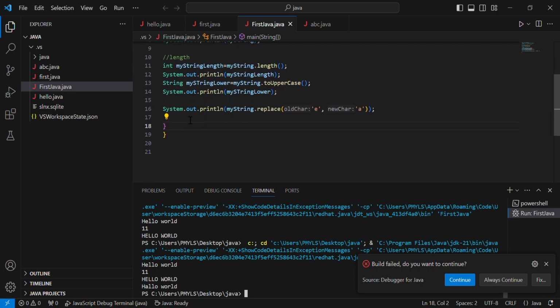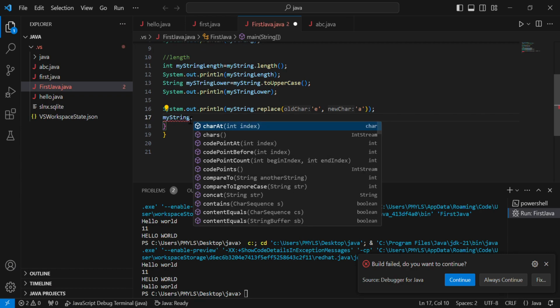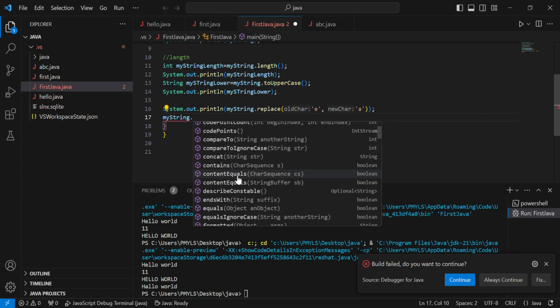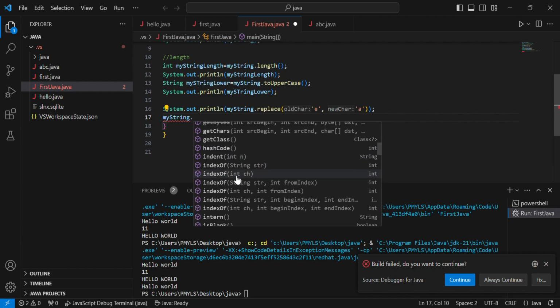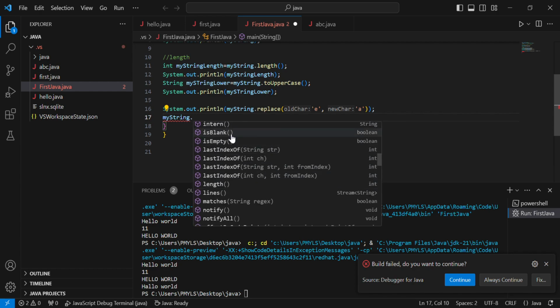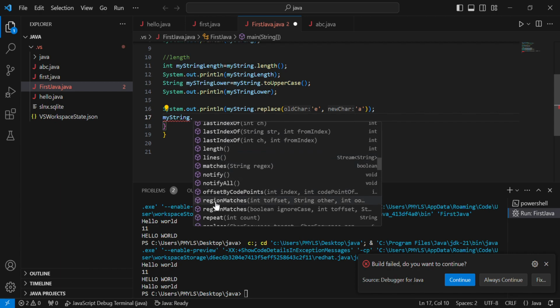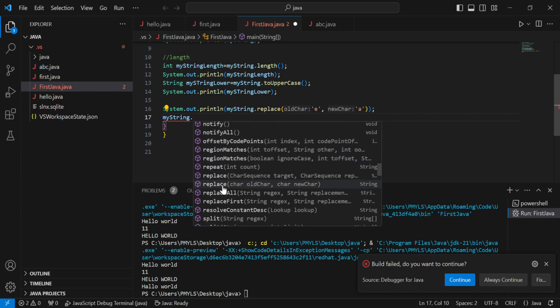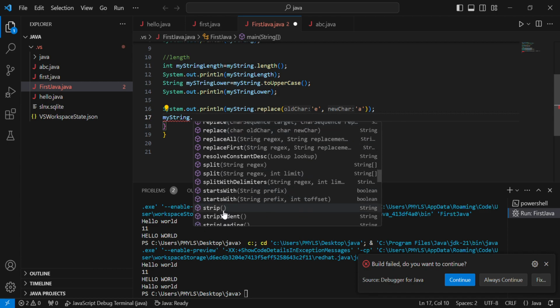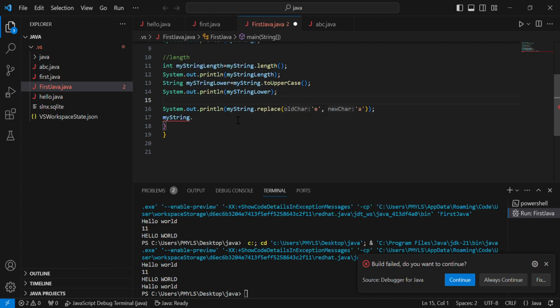There are a lot more functions. You can also check them by simply writing your variable name, myString, and then using dot. Here you have a lot of functions. You can check the index of a specific character, use lastIndexOf, length, then replace, then split. There are a lot of functions. I'm not going to explain all of them. You can simply practice, and these are all the basics that I have already told you, and hope you get my point.